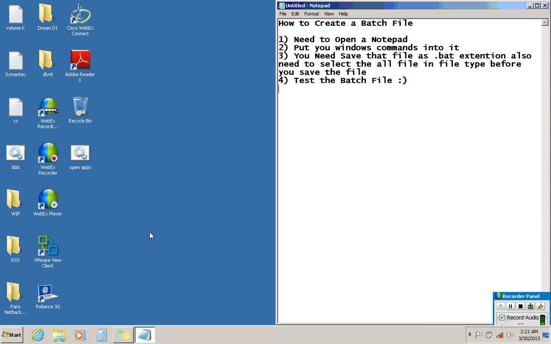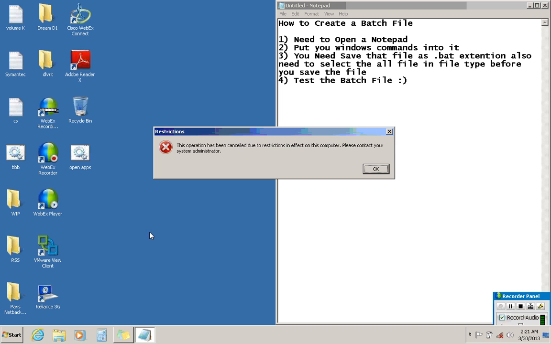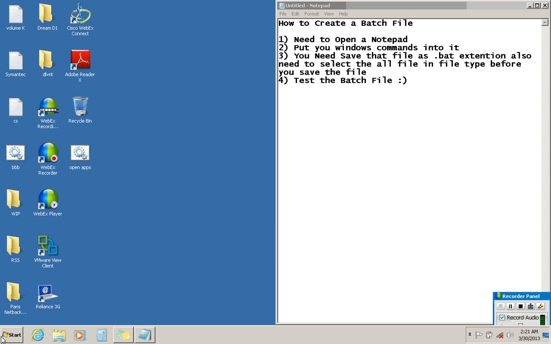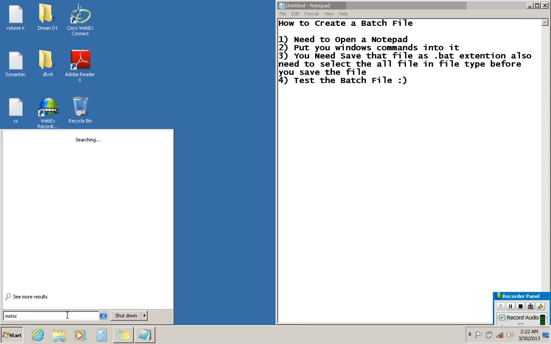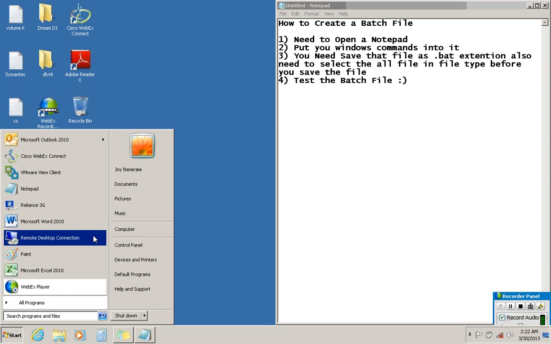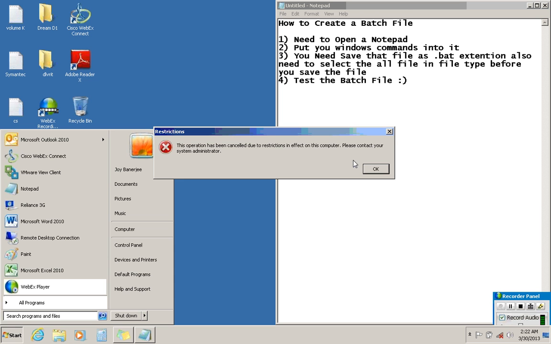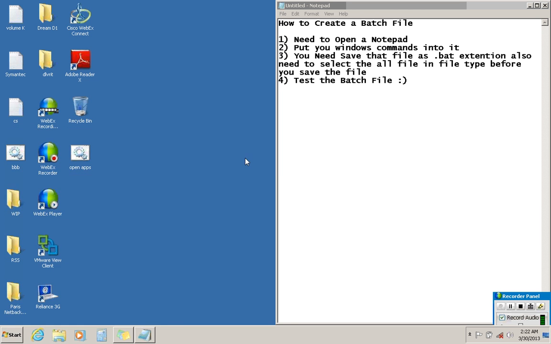Okay, let's see. I want to open Windows Run and execute something. Oops, it's blocked, I guess. Okay, let's see. I want to open a PSP. I'm not able to find it. Here, the remote desktop, I'm just going to open it. Oops, again this is blocked. So in these cases, you can use the batch file to help.